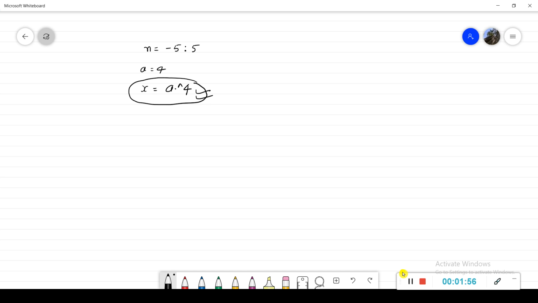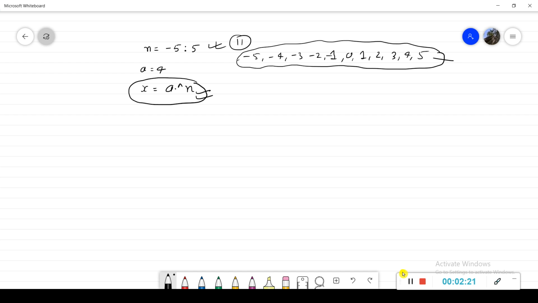We know that n is a vector. What is the length of the vector? It is an 11 point vector. What are those points? Minus 5, minus 4, minus 3, minus 2, minus 1, 0, 1, 2, 3, 4, 5. These are the 11 points of the vector. The name of this vector is n. So n is an 11 point vector.